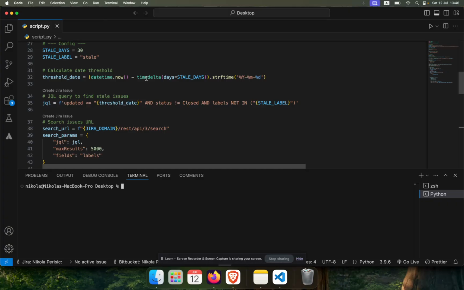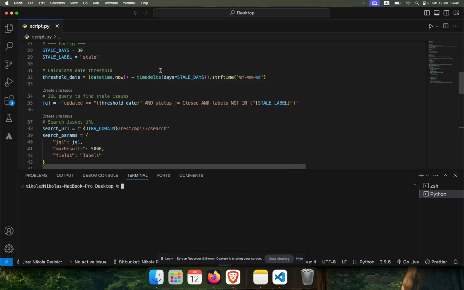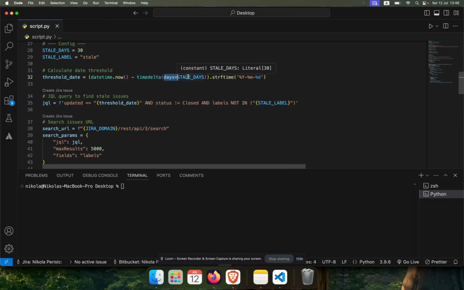And also, what is being used is this timedelta, which is the representation of the difference between two datetime objects. So this is pretty interesting, and it also goes within the days because you need to define those days in here. And as you can see, it is matching in here. And also what we have is this format of strftime.